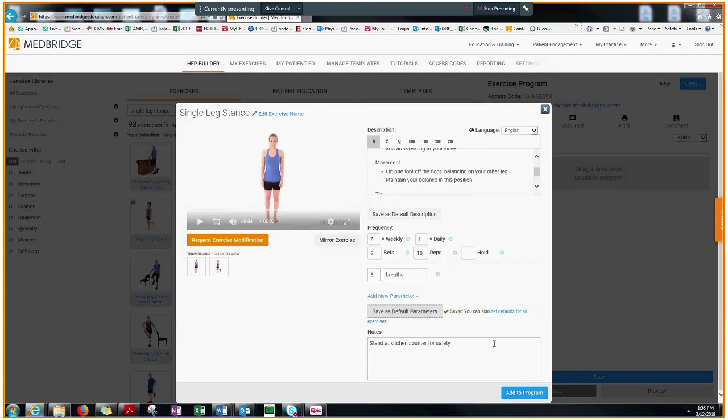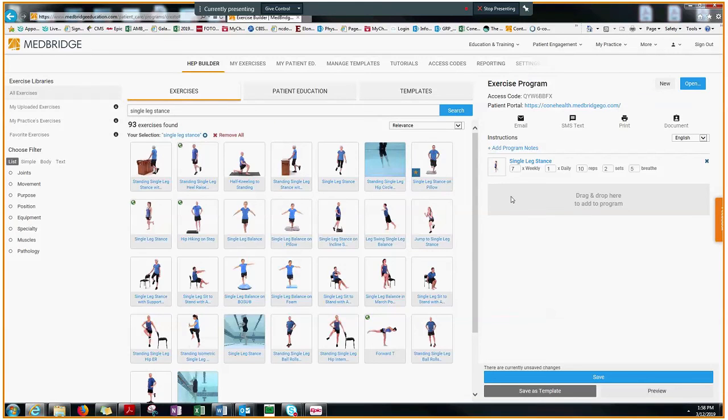And then at the bottom, I can click add to program. And now it has added single leg stance over here on the right-hand side under my exercise program. Okay. Another way to add exercises, you can see right here where it says drag and drop here to add to program. So if I wanted this exercise, I just click on it, drag it, and drop it right in there. And I can change my frequency, reps, etc. right from this box as well.